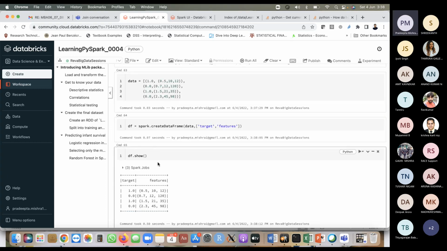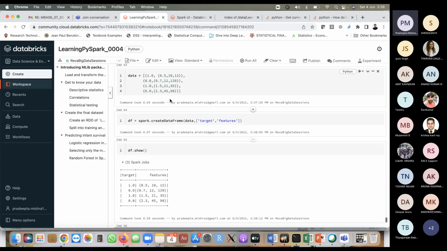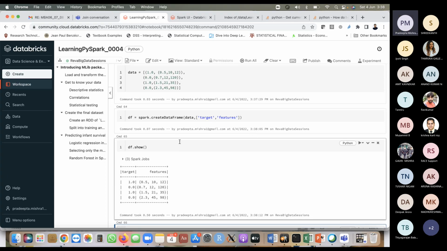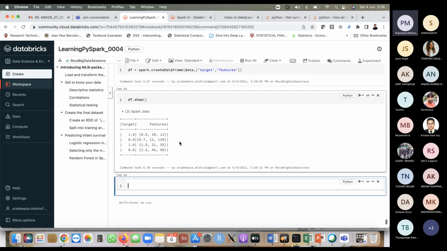I will change the numbers. It doesn't matter whether it is a sparse vector or a dense vector. It really doesn't matter at this point of time. So here we did not do any kind of sparse vectorization or dense vectorization. It is just data as it is. Clear?